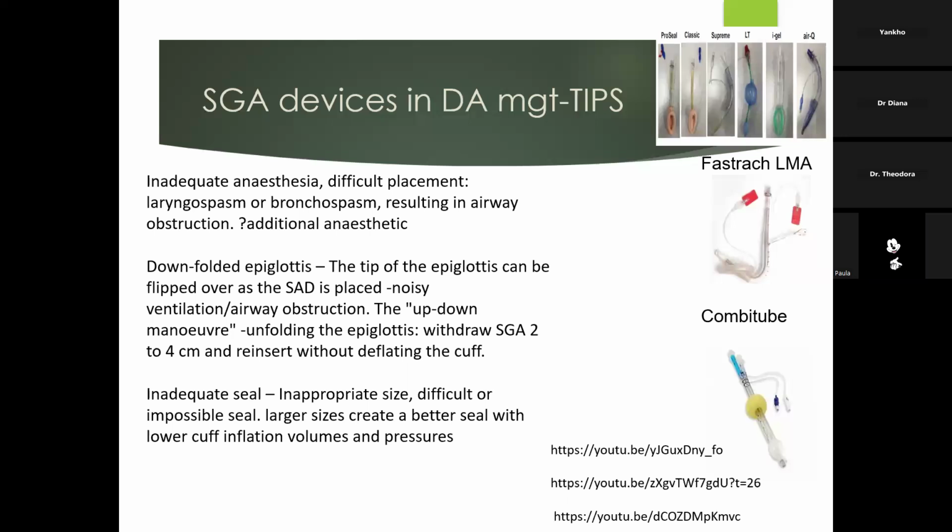If you find that you have an inadequate seal, so you can hear the air, the flushing sound as you ventilate through the airway tube. So it might be an inappropriate size, or it could be a difficult or impossible seal. So you want to know if you can use a larger size to create a better seal with lower cuff inflation volumes and pressures.